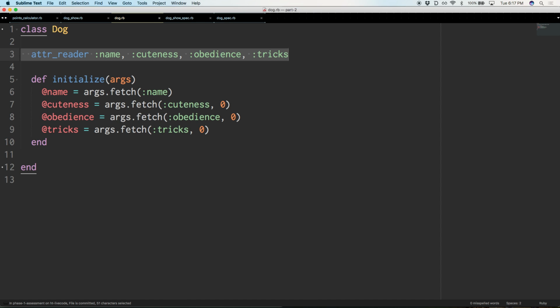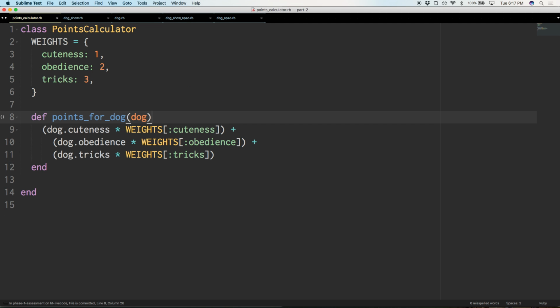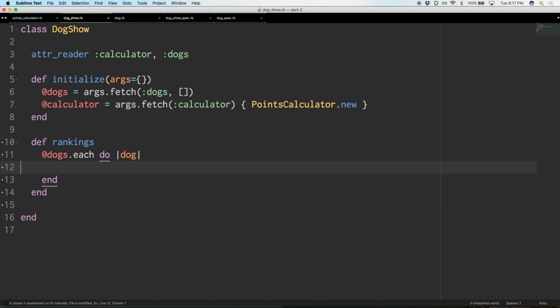Don't you want the method to return an array of dogs? Yes, but let's hold off on that for just a second. Where's the points for dogs method live again? And how do I call this method? This method is attached to what class? Points calculator. What kind of method is it? Inside of a class, there can only be two kinds of methods, right? It's an instance method, meaning that I have to call it on what? An instance of a points calculator. Yes, there we go.